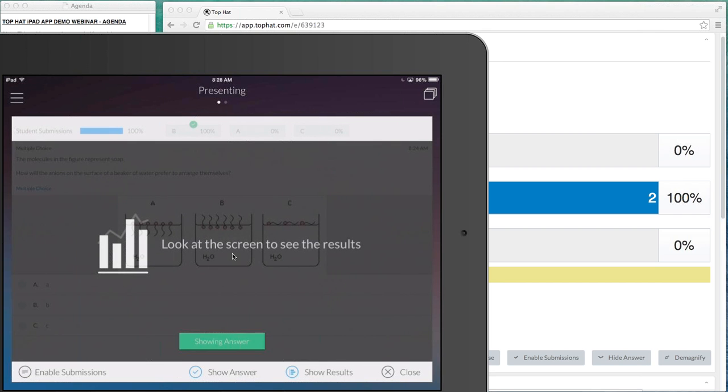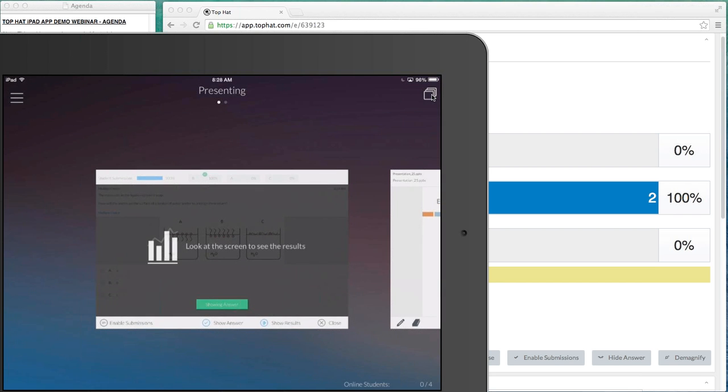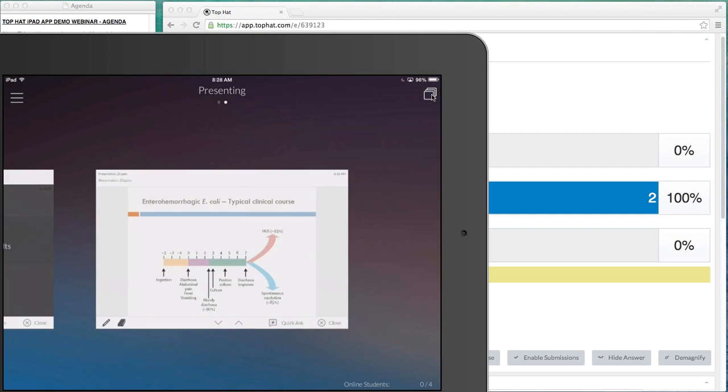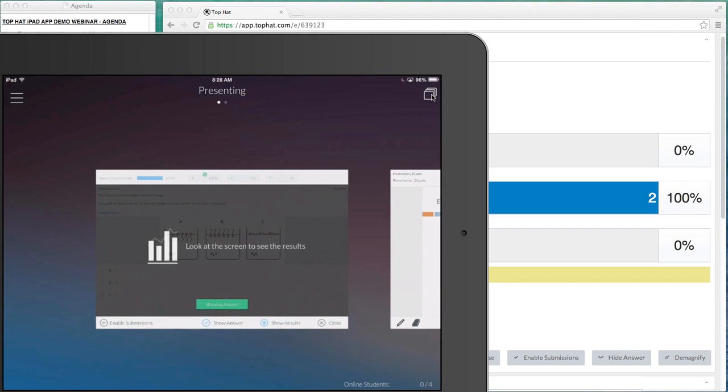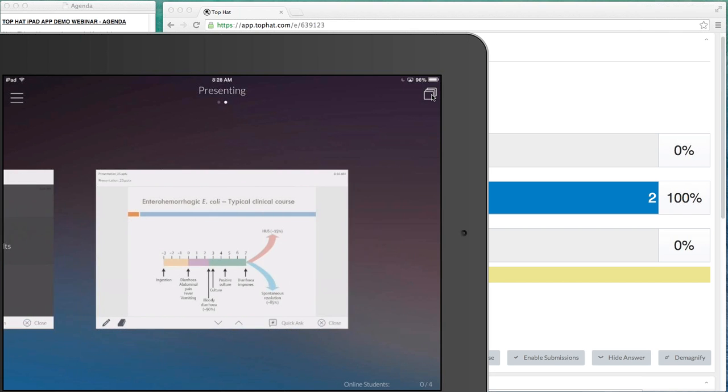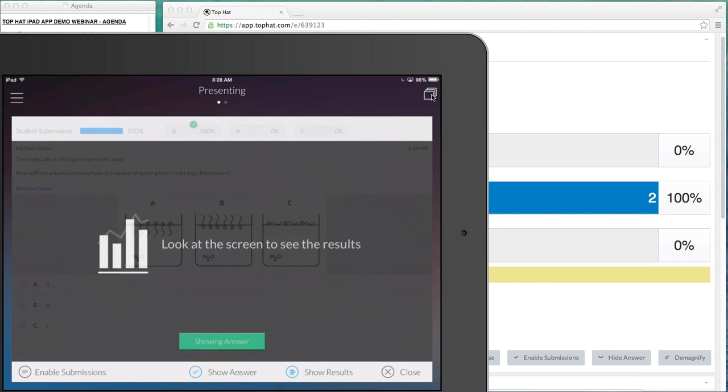If you would like to do this a little bit more privately, you can tap this icon at the top right, and you'll get a bird's eye view of all the items that are visible to the class right now. Here's the question, here's the presentation, and you'll notice that now, as I'm cycling between these, the projector screen in the background does not update. Let's go back to the question.